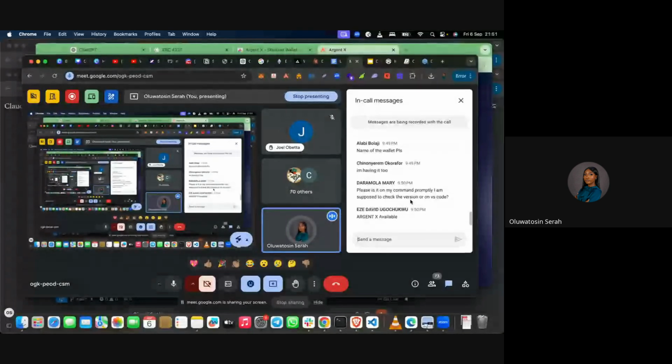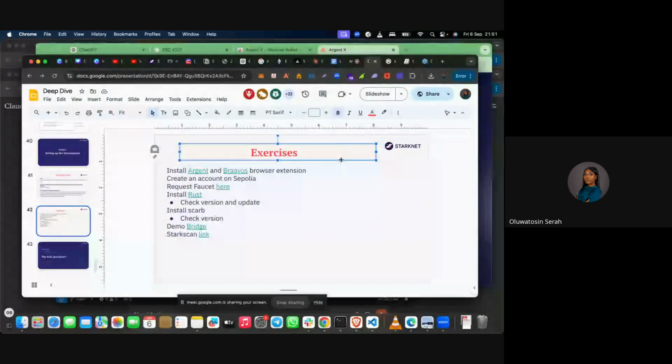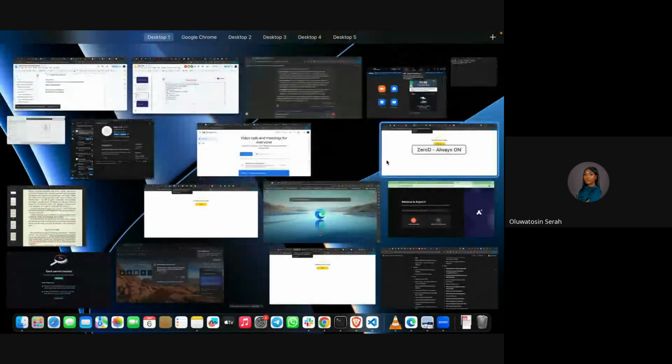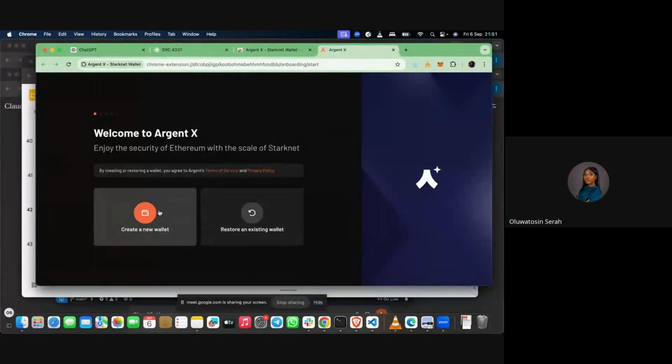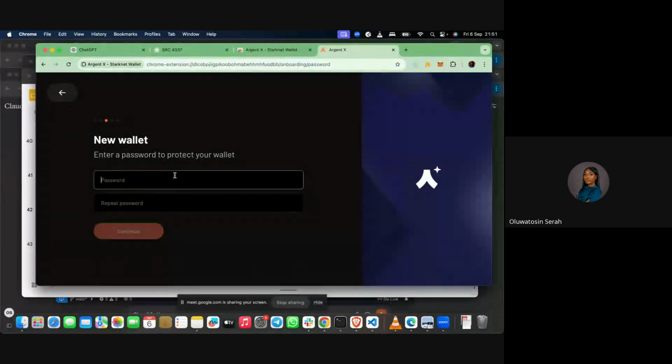Mary. Okay. So you can do the same for Bravos as well, but you need to set up your Argent X wallet first. So create a new wallet. So as you can see, you can read all these things, agree, set up your password.